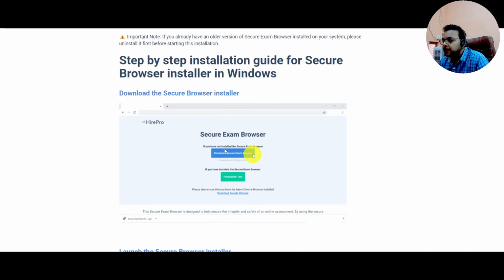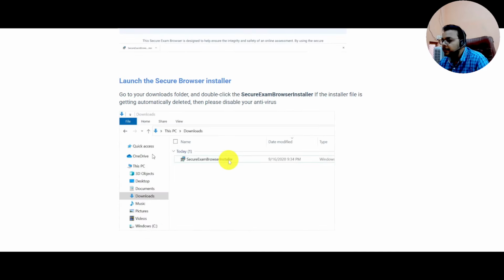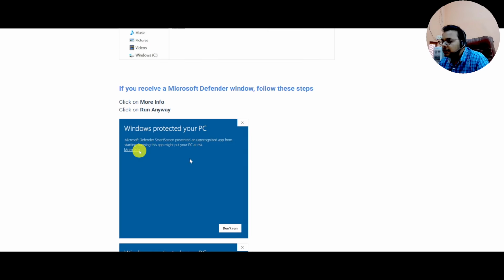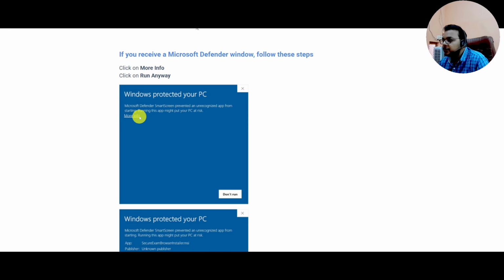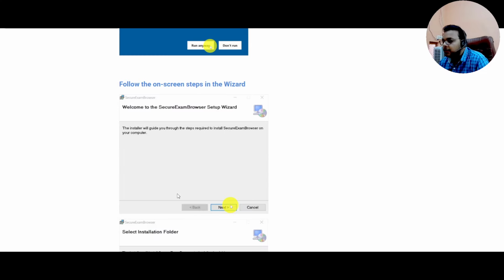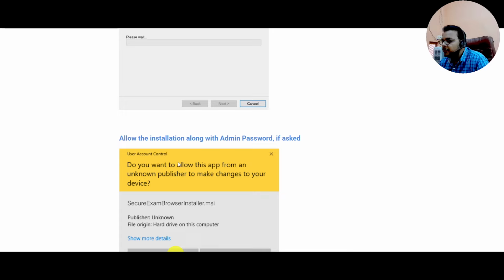This is the Hire Pro SEB. You first download this and then you will proceed to the test. So you need to install the installer. After it, if you get this Defender warning, you will go to More info and click on Run anyway. Then you will follow these steps and install this.